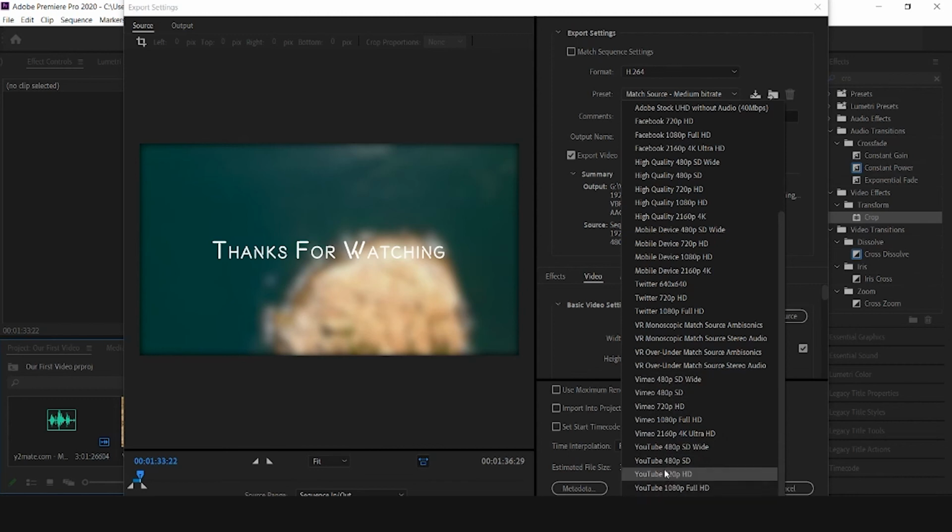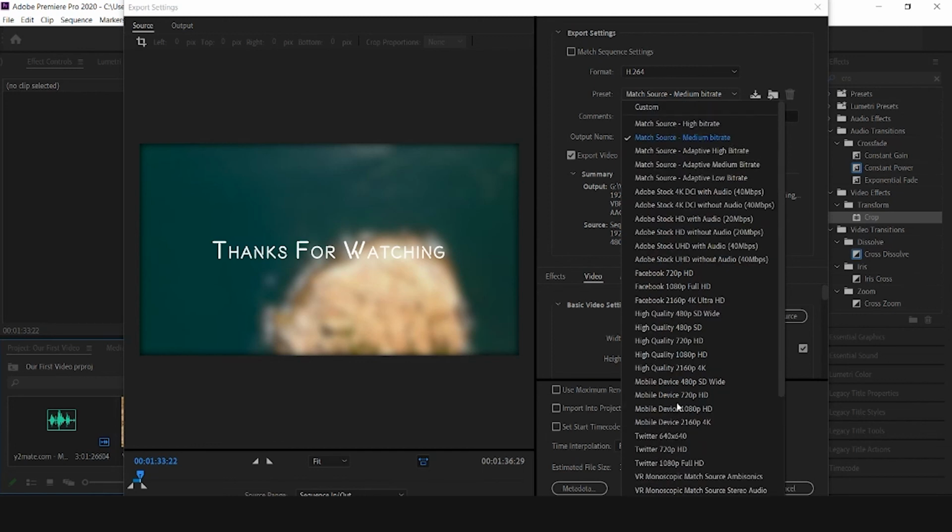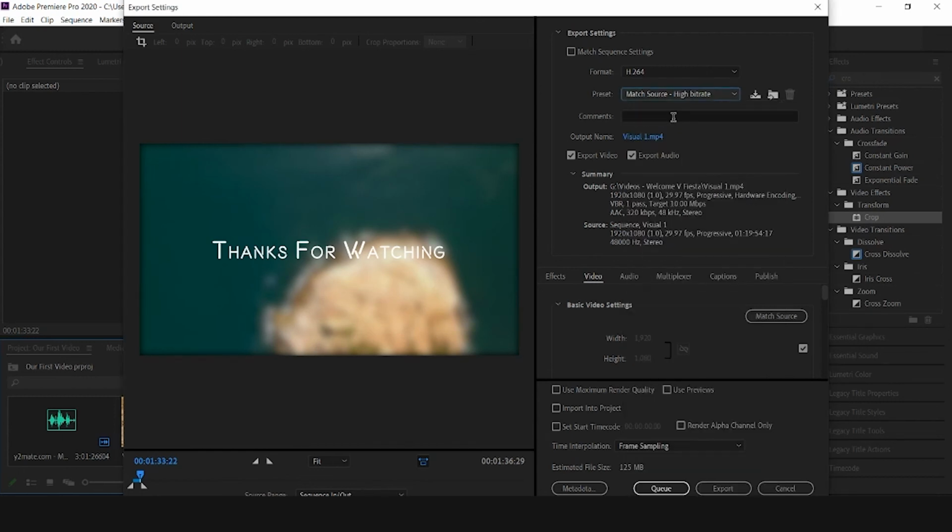This is optimized to be viewed in YouTube, and if you're planning to upload your video to YouTube, it would be better if you could select one of these. Or there are even other formats like mobile devices, and if we are uploading it into Twitter, default presets are also available. So in this case I would like to go with high bitrate, and that's it.